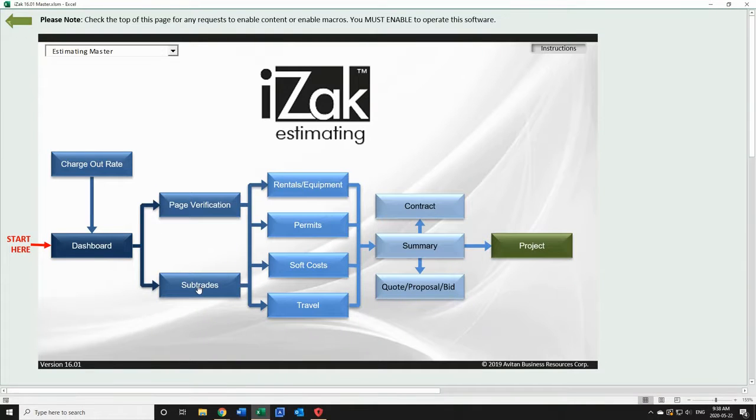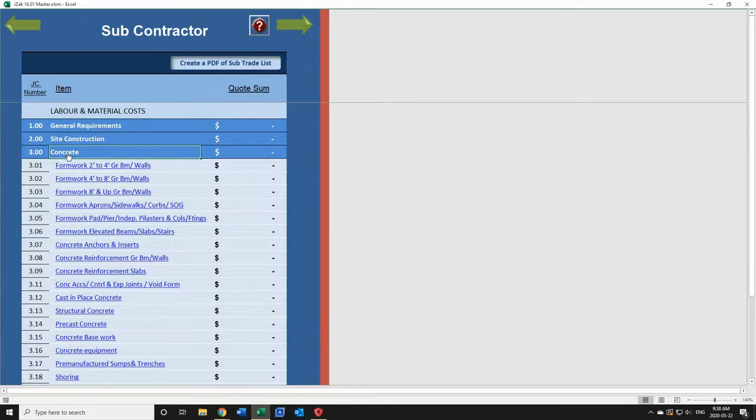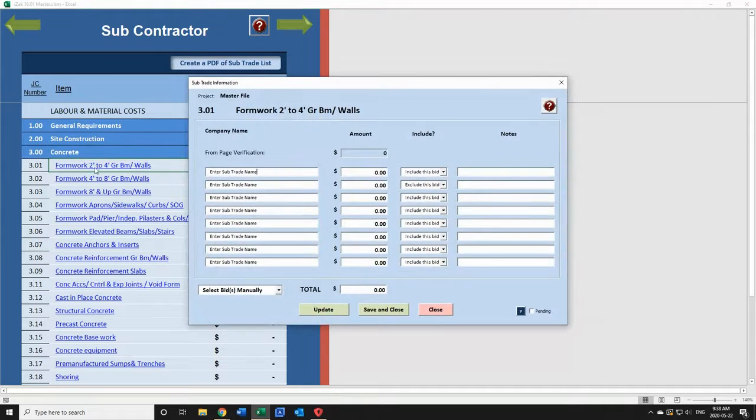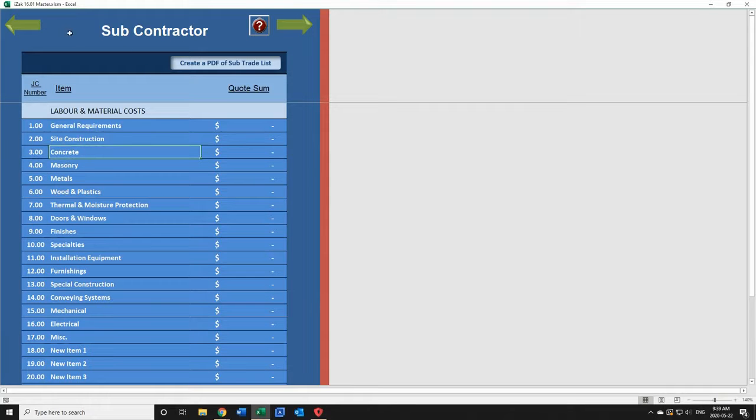The next area is subtrades, and again, you can build your subtrades in here. And you can select the lower bid. It'll automatically select the lower bid, or you can do it manually, or you can just select the bid you want to select. iZak is intuitive, but it also needs management from you. All right.